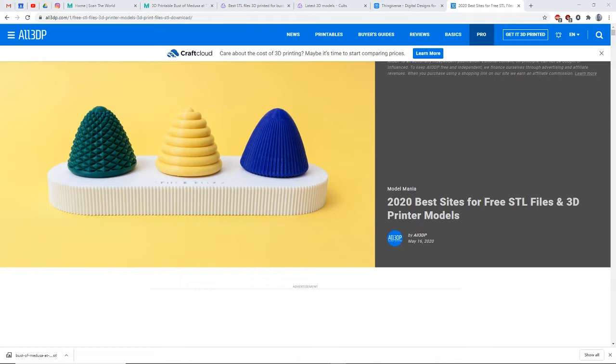So if you want to get into 3D printing, but you're not a 3D modeler, and you don't want to spend a ton of money on Kickstarters or Patreons or whatever, there's a ton of free resources online for free 3D models, and I'm just going to highlight a few of the ones that I've used.